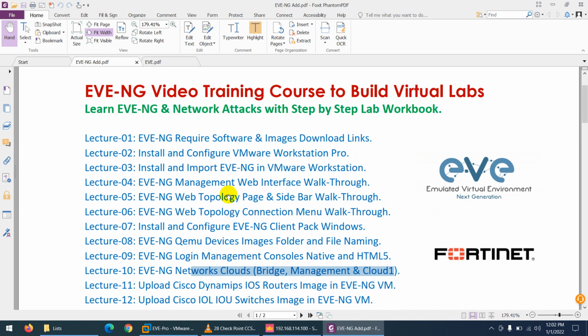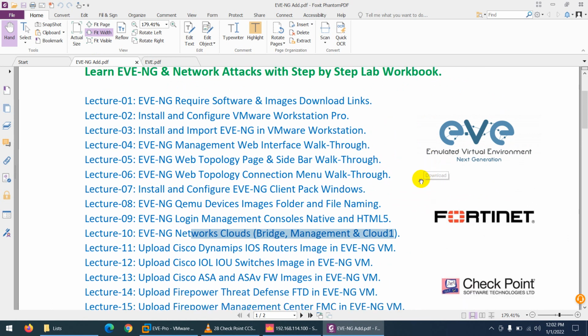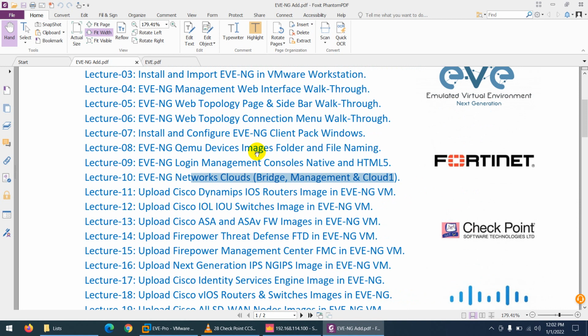In this course we will cover many things: which software is required, and the images link I will provide in the course to download all the required images, VMware Workstation installation, and how to import EVE-NG to VMware Workstation. And we will see the EVE-NG web interface, the topology page, a walkthrough of the connection menu, the sidebar, and the most important, the images folder and file naming. Students normally face issues here. So what will be the devices, images, folder names and file names.